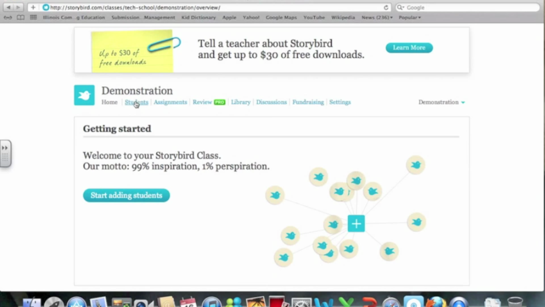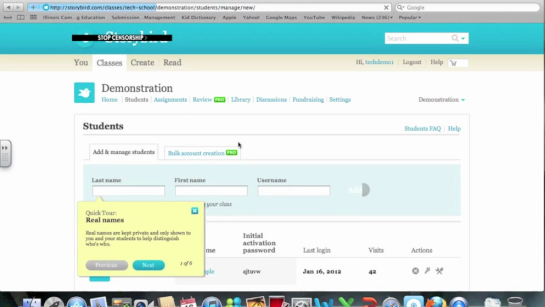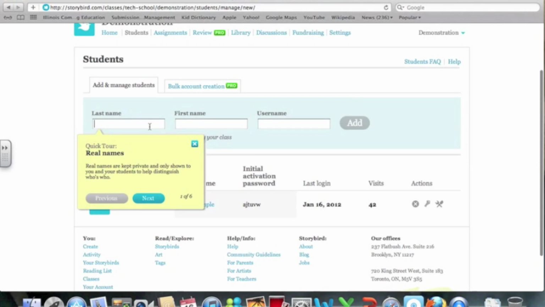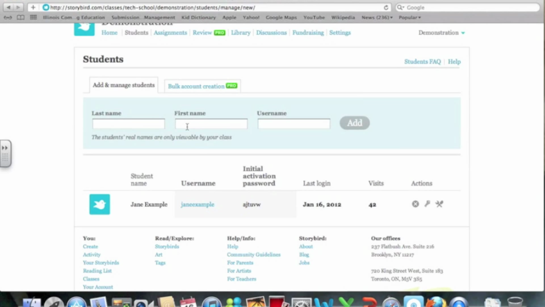So to set up your class, click on Students, and then you're going to want to add their last name, first name, and a username. Now, the students' real names are only viewable by your class. They can't see that in the public. But here's an example here, Jane Example, and that's her username, Jane Example. And then it's going to automatically create a password for each child, so you don't have to create a password. And once you've set up your class, it gives you unique information about when they logged in and how many visits they've had.